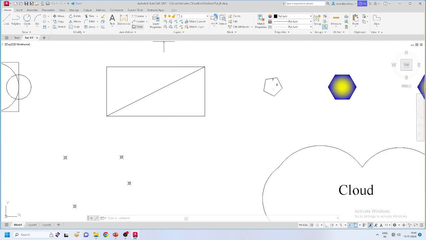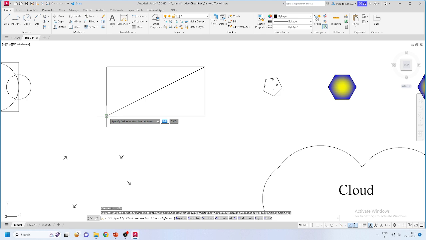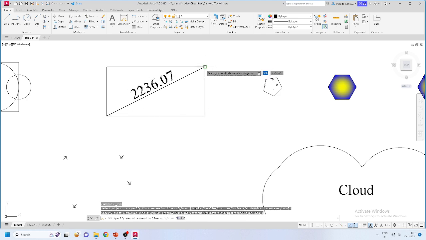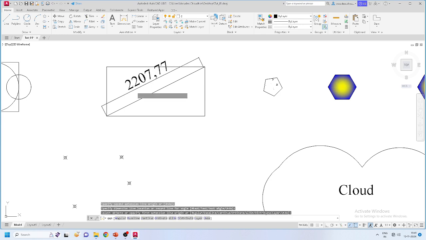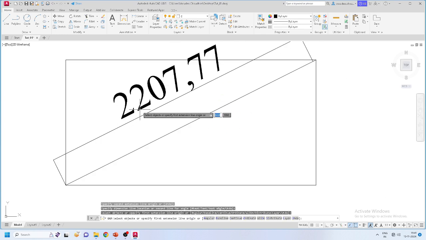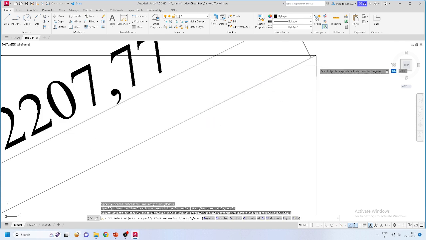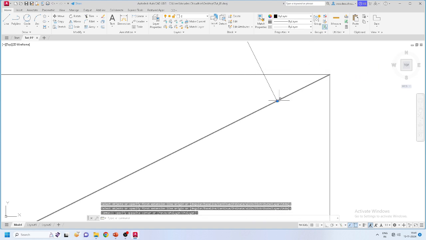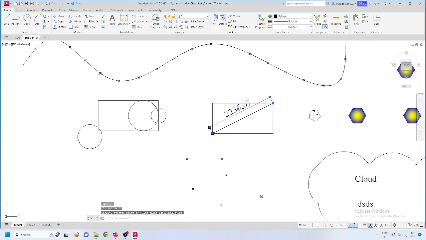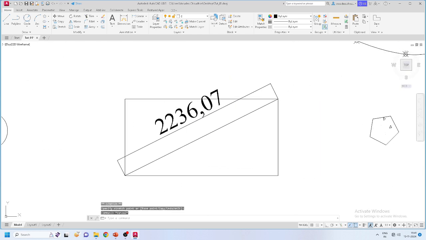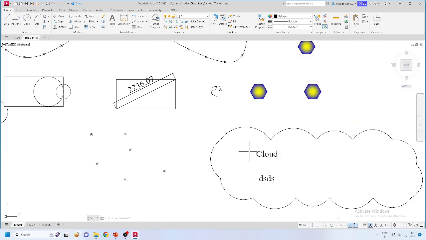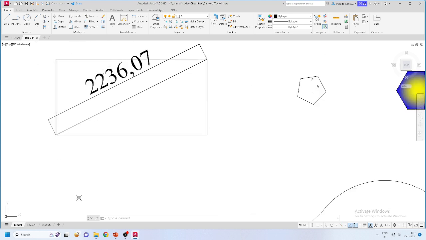Next important is dimension. If you click on this line, you may wish to see what its length is, so you can directly click here and you can see it. Now what is it? 2207.77 mm, right? So this length is this much. And this line is 2236.07 mm, right? But the way it is showing is not correct, and the text size is by default what we defined, 200, so it is considering 200, right?